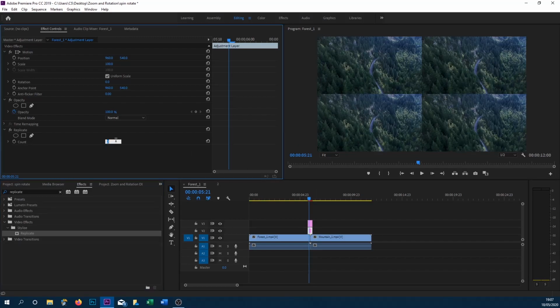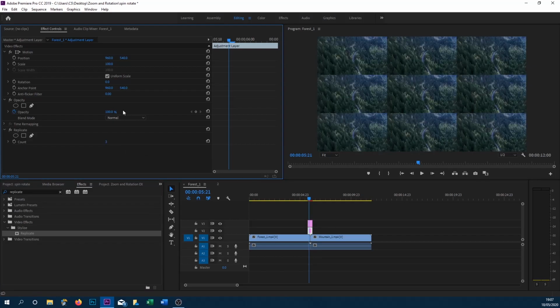What we're going to be doing is changing the count from 2 to 3, and as you'll see you'll have 9 videos of the exact same thing. Now it is important you do this, and it will make more sense after the next step.